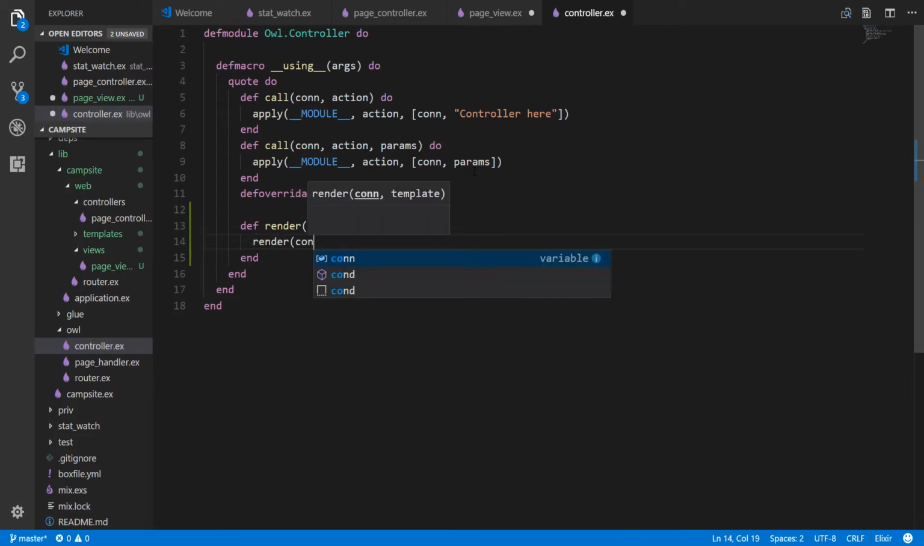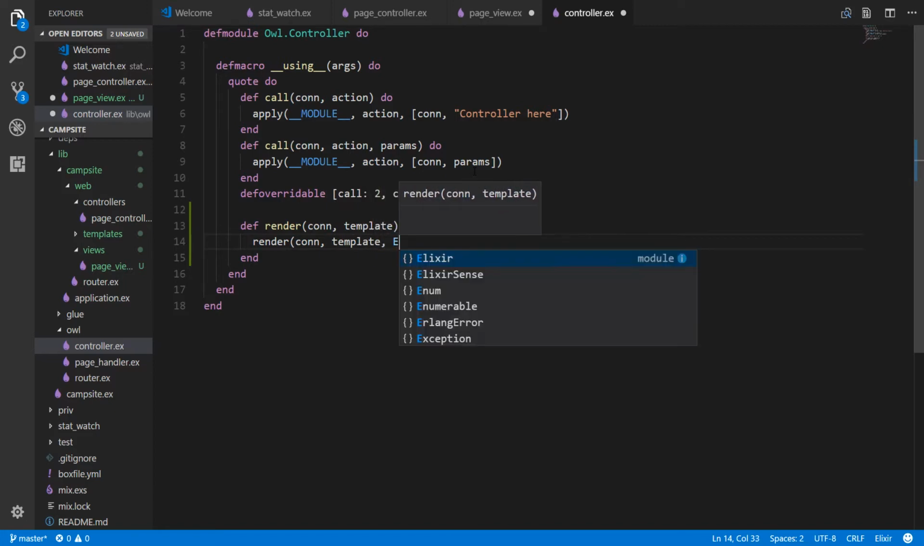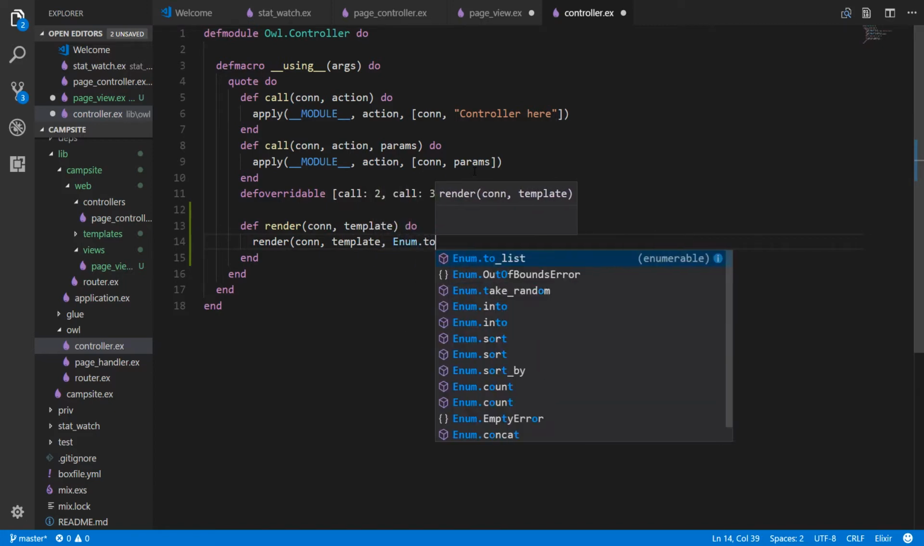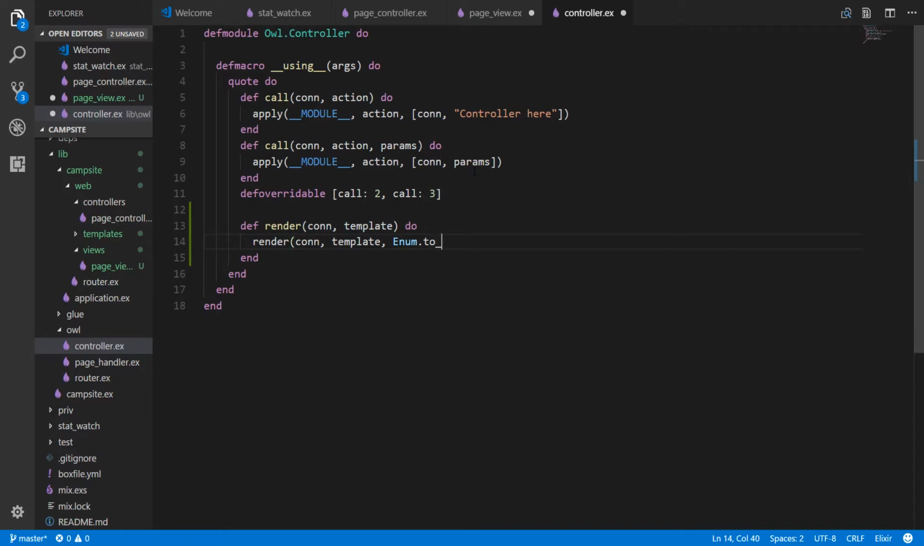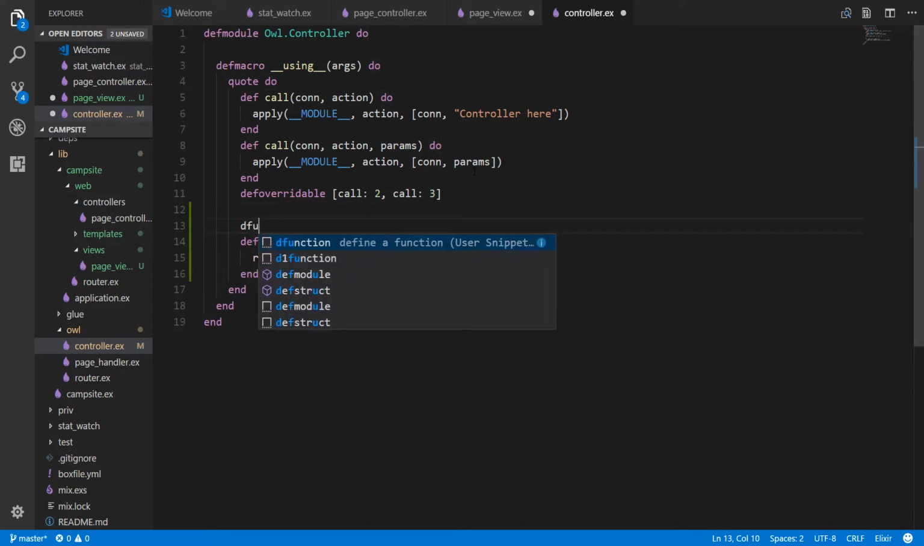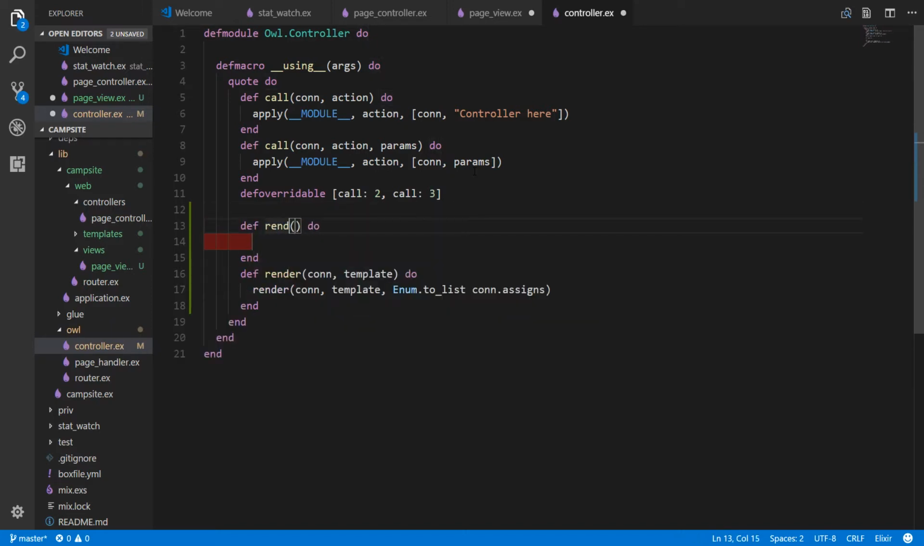Con and template, we'll get the assigns out the exact same way we just were, and pass it into a 3-arity render, which we also have to define. And this one is going to take a con, a template, and an assigns.